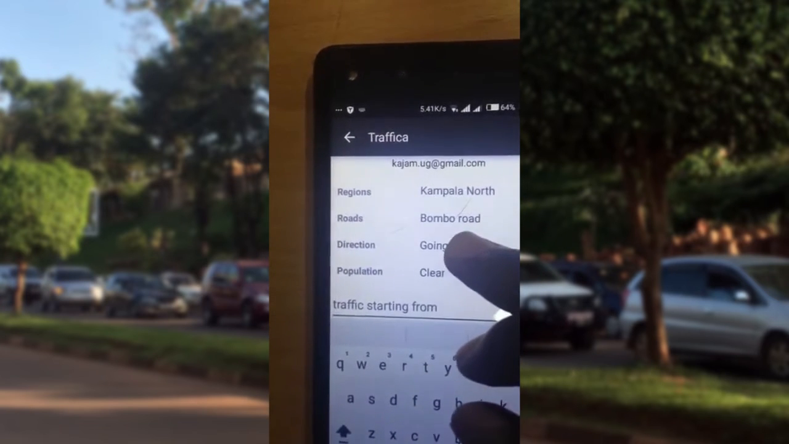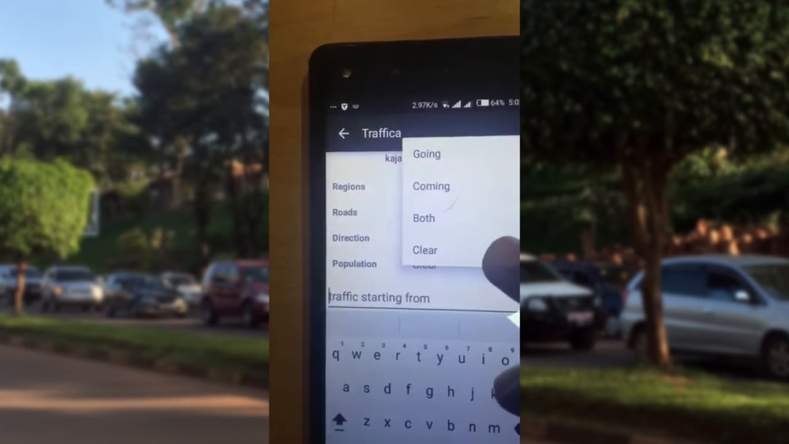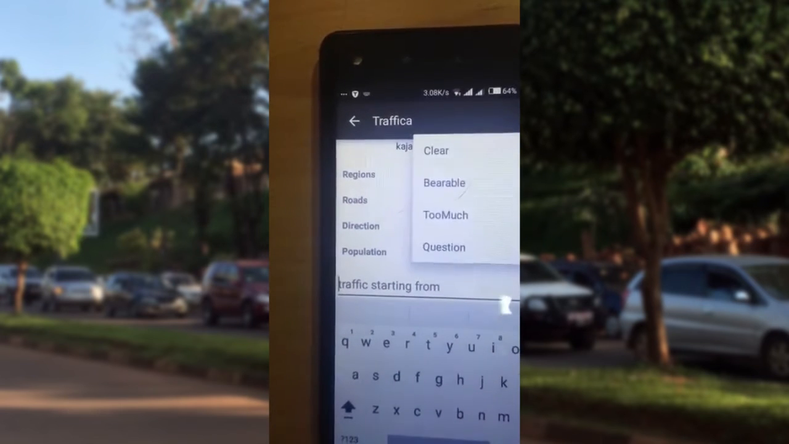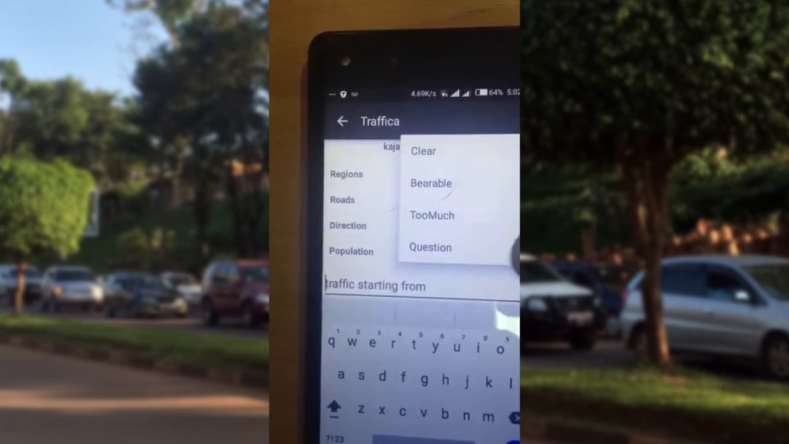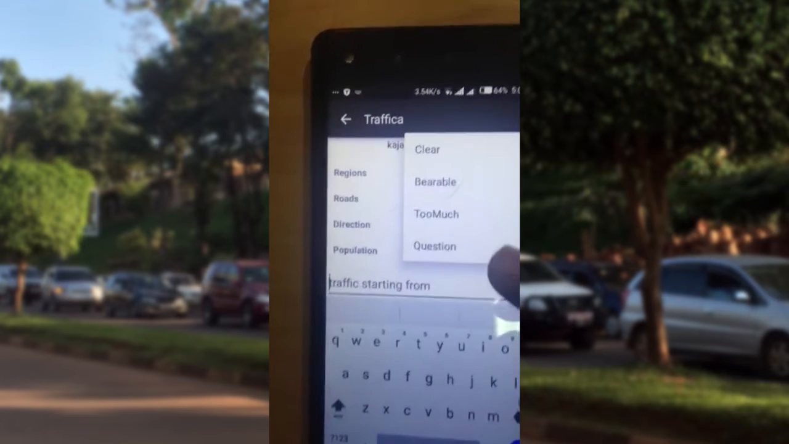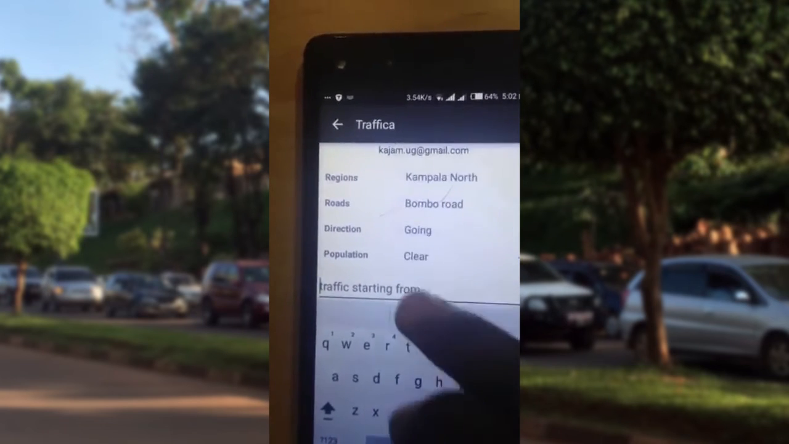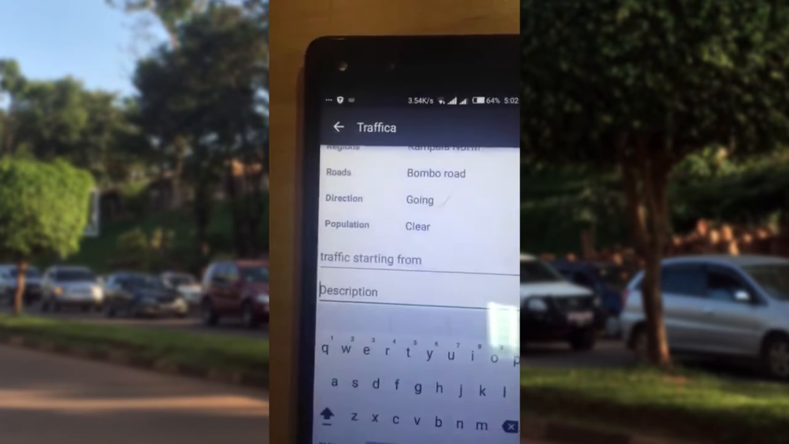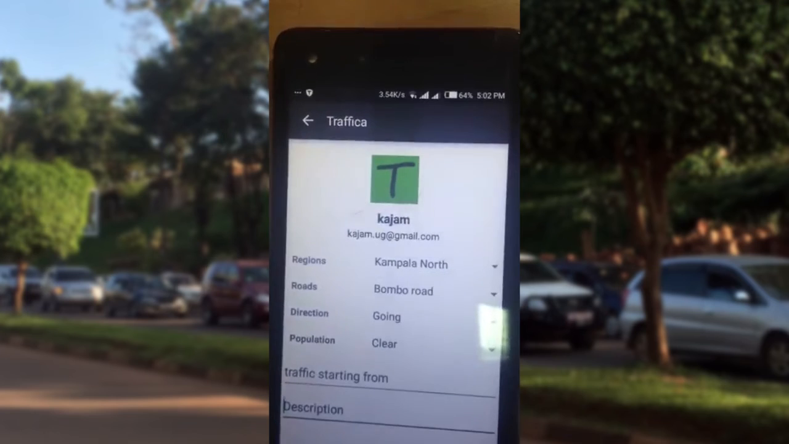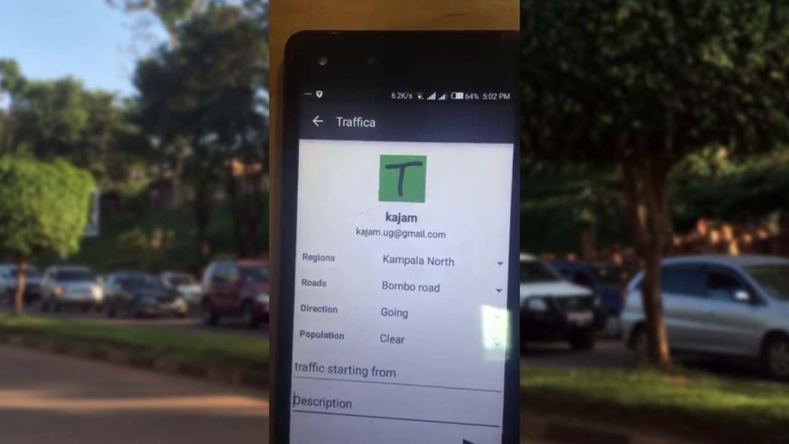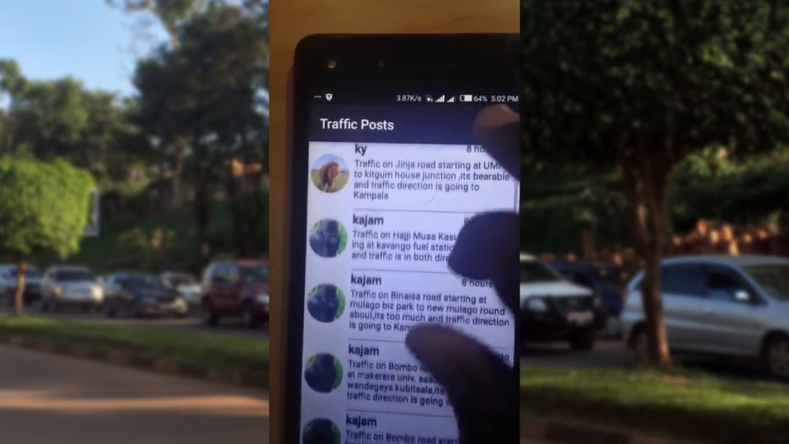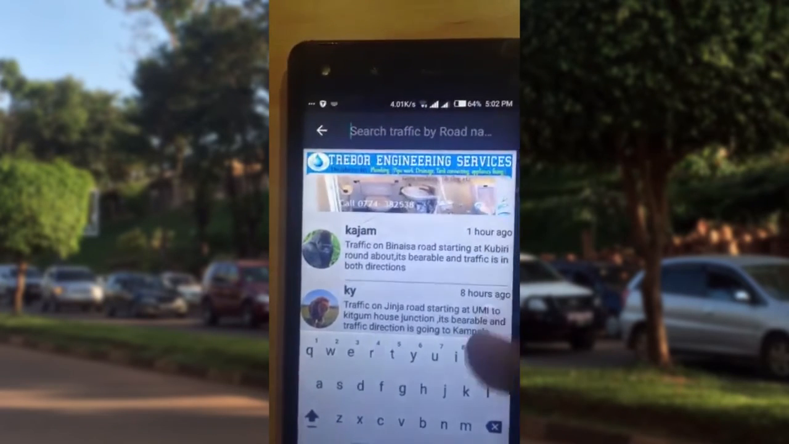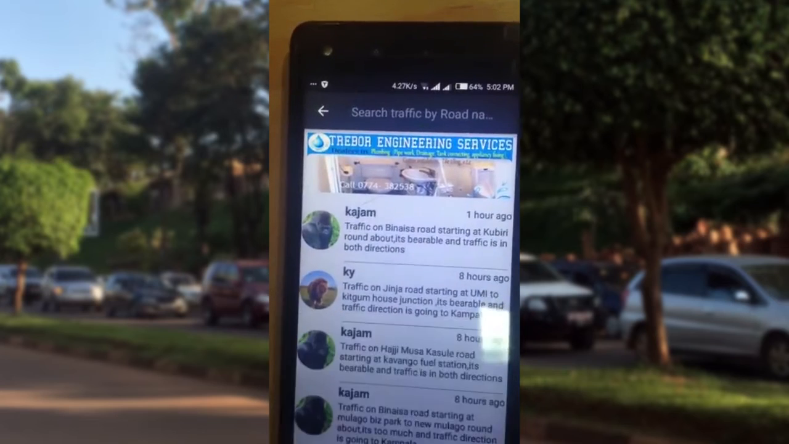Then you're able to select the direction. Is it going to Kampala, coming from Kampala, both, or clear? And under population, you're able to select the concentration of the traffic where you are. Is it clear, bearable, too much, or ask a question? Then you have to input a starting point, as well as add more details. And after, send the post to the Traffica servers. And you're also able to search traffic basing on the road you want to go to or your own.